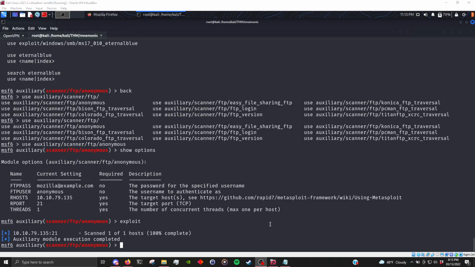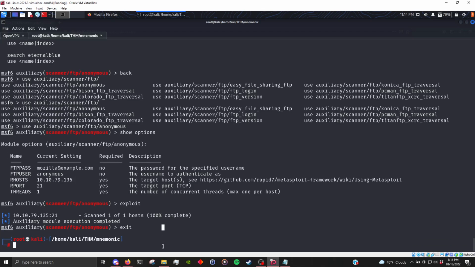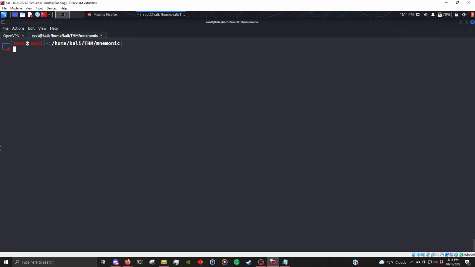All right, so Metasploit is being weird, but I just figured it out now. I did use instead of run. That was very foolish of me. So I just ran exploit. And you can see here, scanned one host, auxiliary module execution completed. Looks like anonymous login is unfortunately not something we can do here. So we'll just forgo doing that for now.